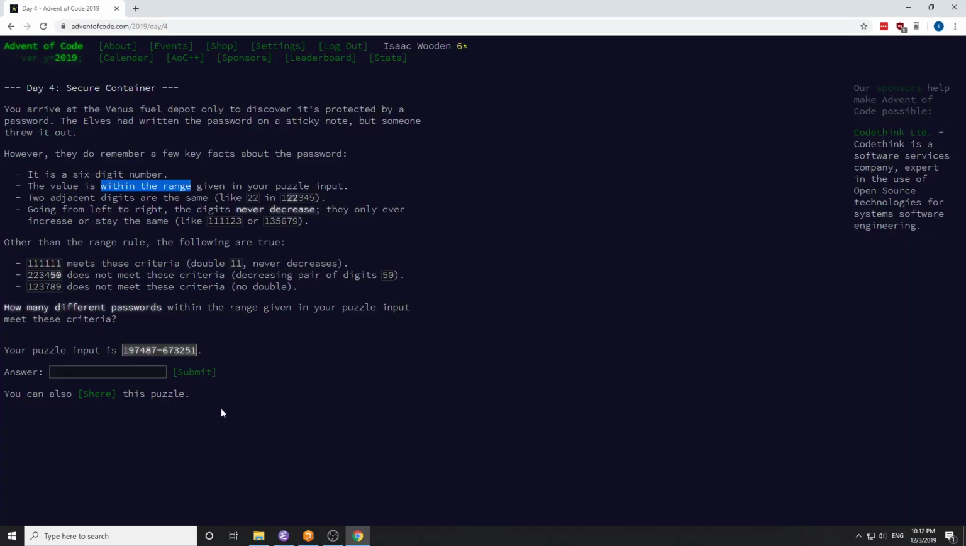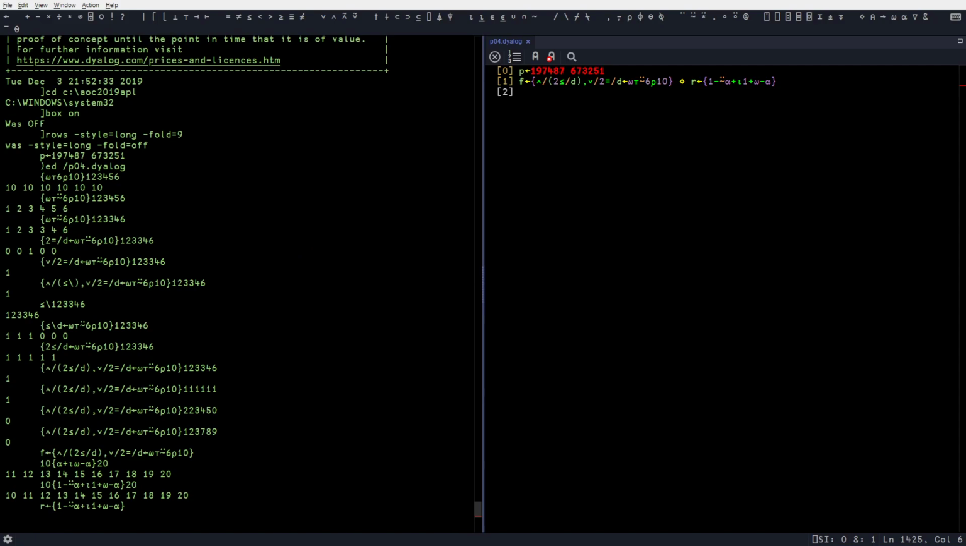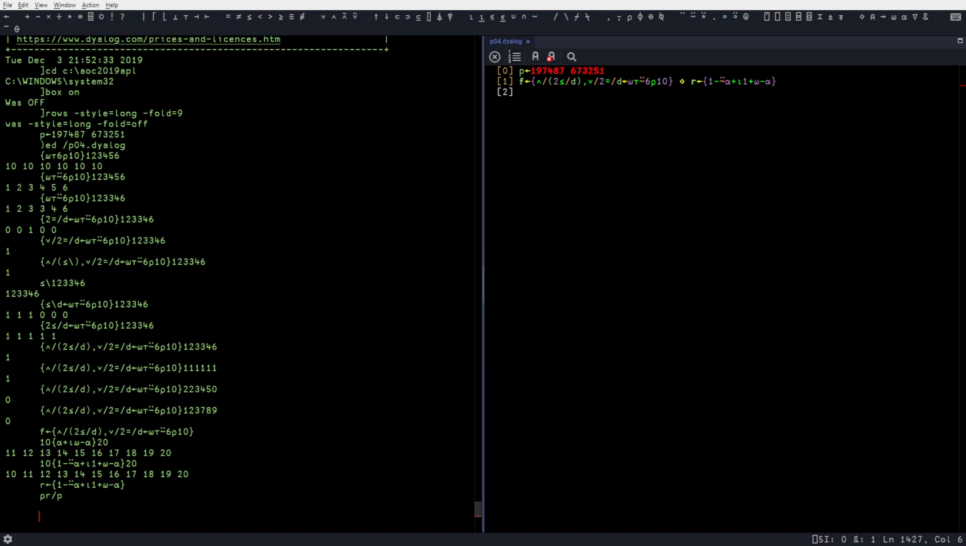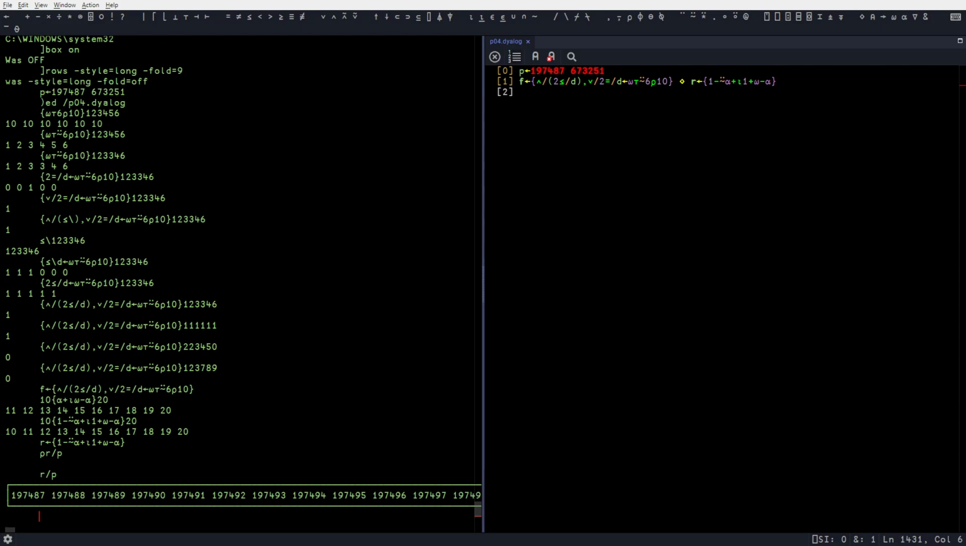And then our question is, given your puzzle input, how many different passwords within the range given in your puzzle input meet these criteria? So basically, if I put our range function in between the elements in P, how large is that? Apparently none, which is odd. Oh, because it's right. Oh, that's a little bit weird. Why is that enclosed?